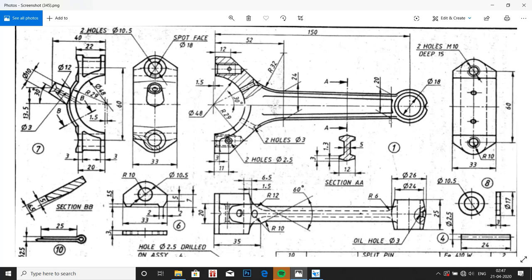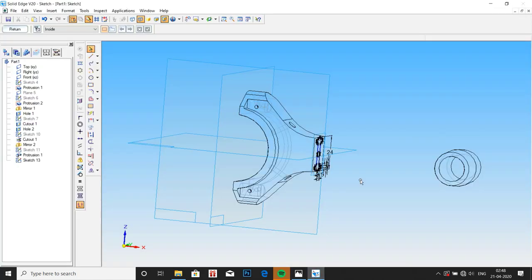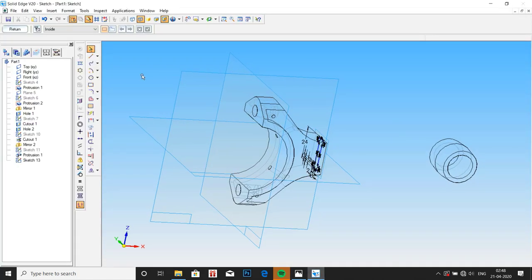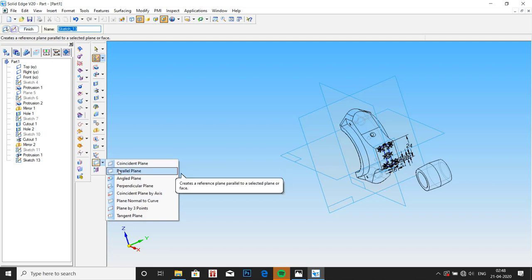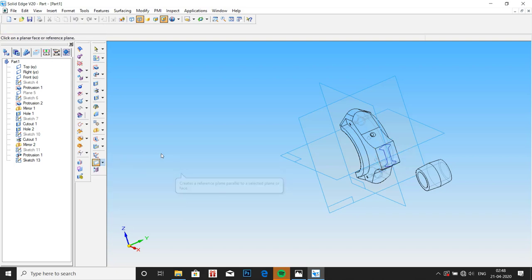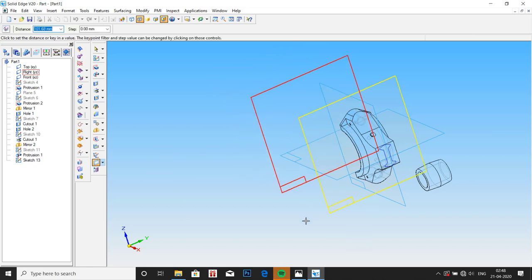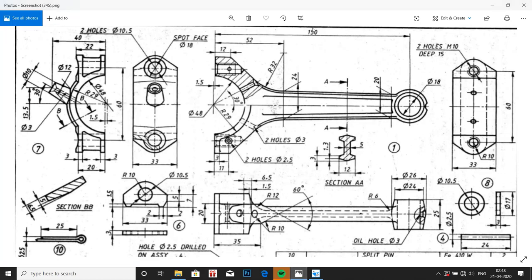Now we have to insert a plane at this point here. That is at a distance of 151.5 minus half of 26, that is 13. So click on return, go to parallel planes. Select this plane and insert a plane at a distance of 151.5 minus 13.